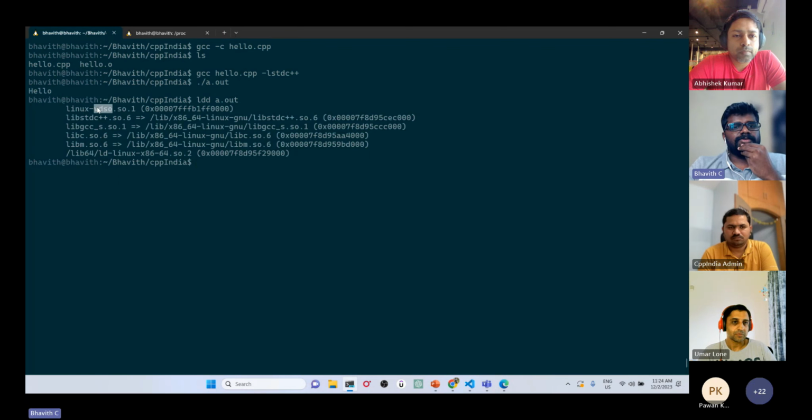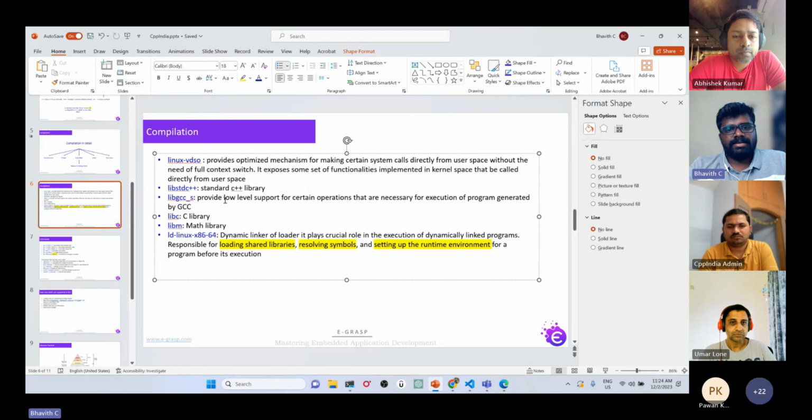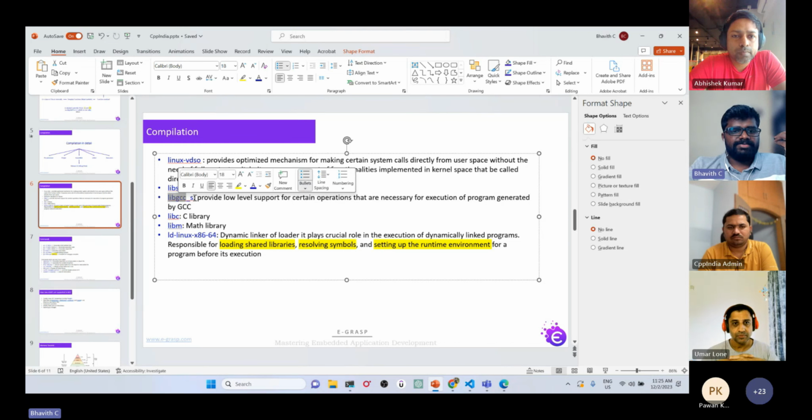Here this is the vDSO, as I already told, it is the same as in C, and this stdc++ is nothing but the standard C++ library. This is where all our C++ core functionalities live. And we have libgcc_s. That libgcc_s provides the low level support for certain operations that are necessary for the execution of the program generated by GCC. For example, internally GCC is generating some code, and that code can be executed, and all those functionalities are present in this libgcc_s.